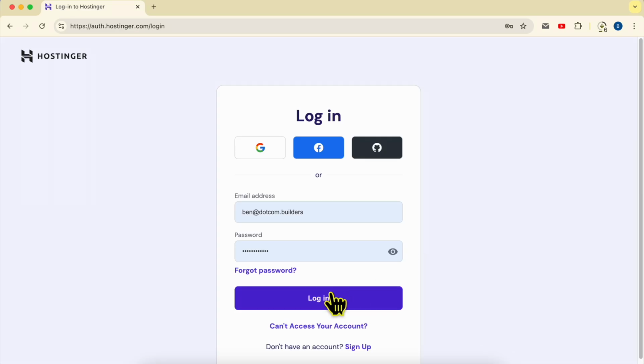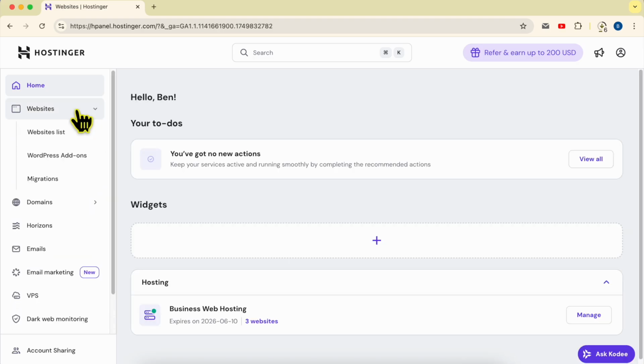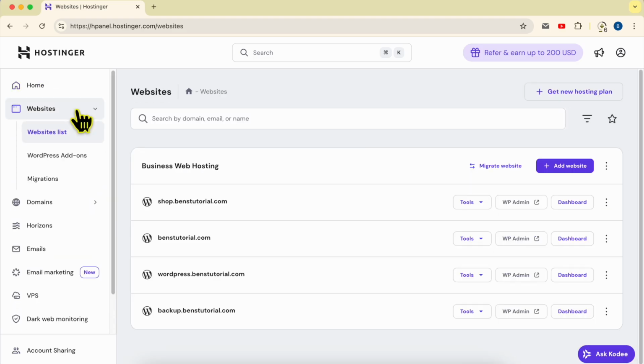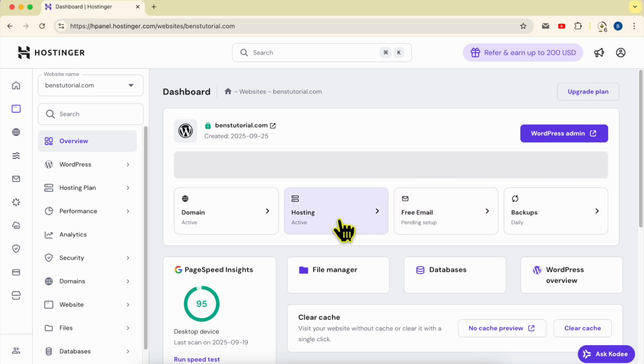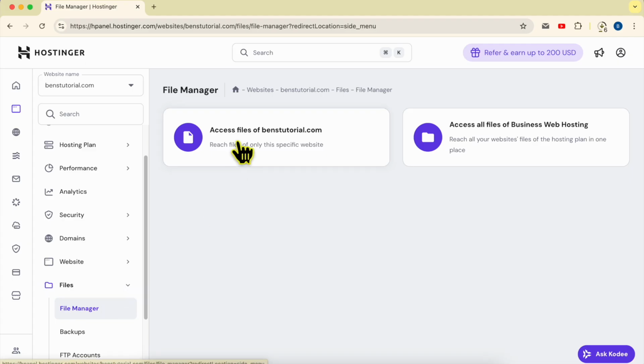First, log into your Hostinger account. Then go to websites. And next to the WordPress website that you want to take a manual backup of, click on the dashboard button. Now go to Files and select File Manager. Now click on Access Files of your WordPress website's domain.